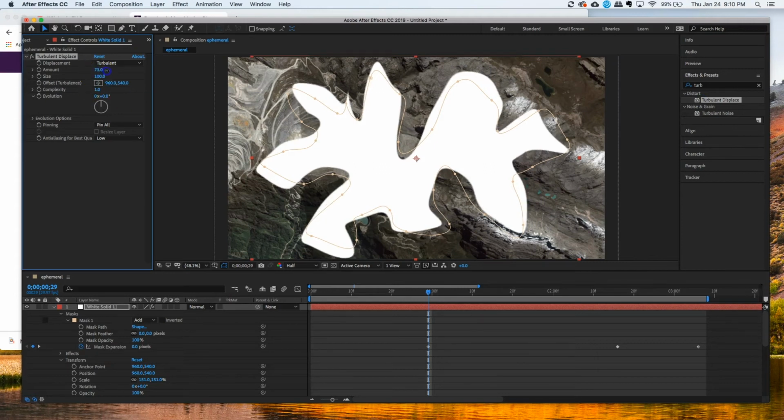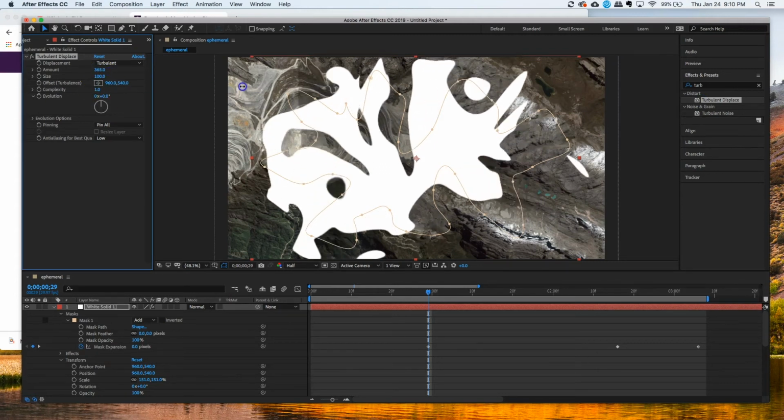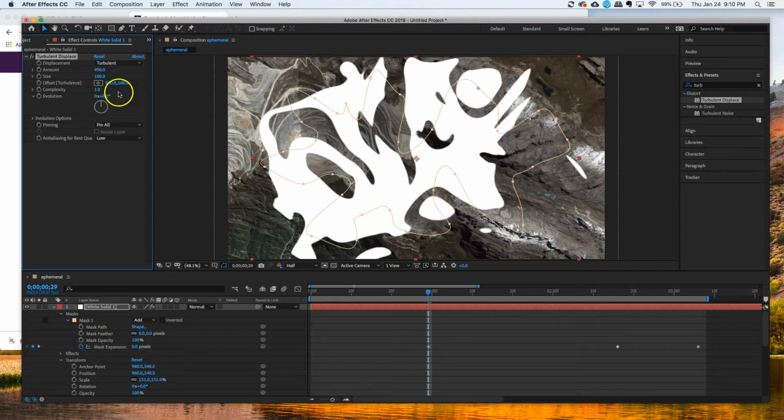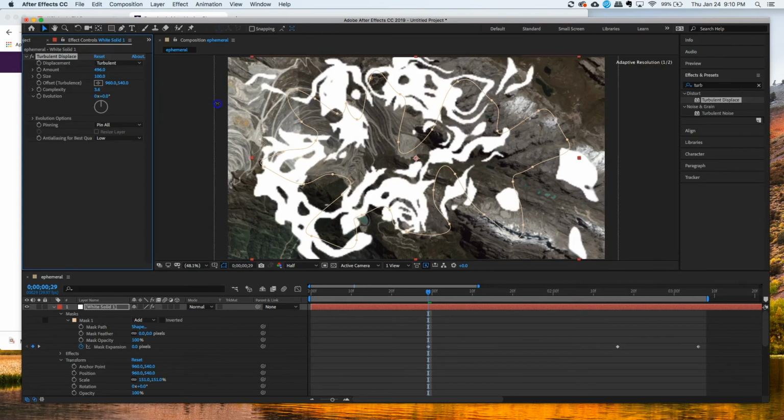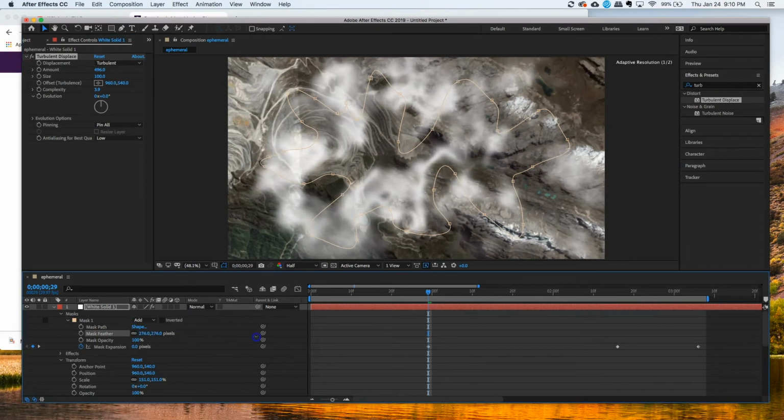And let's crank up the amount quite a bit, get this nice and disparate. And let's crank up the complexity quite a bit. We get something nice and wispy. And then let's add a lot of feather to the mask here. Let's just really crank this up. Great. So now we've got this really nice, just kind of misty light cloud type situation.